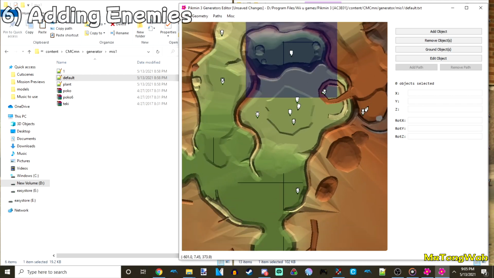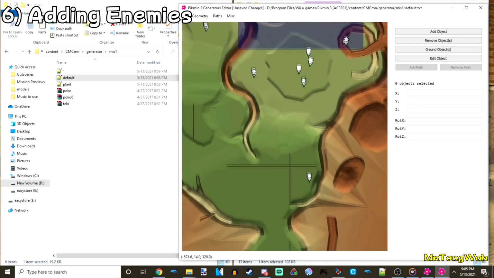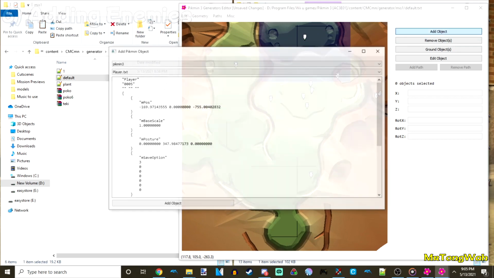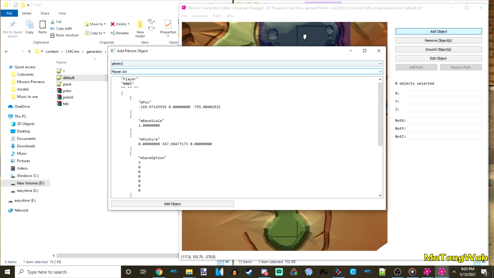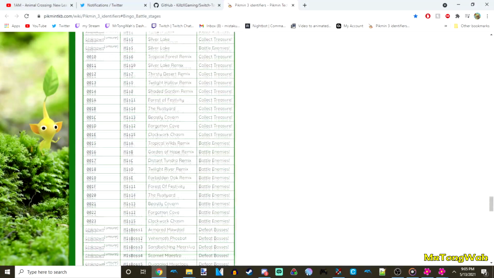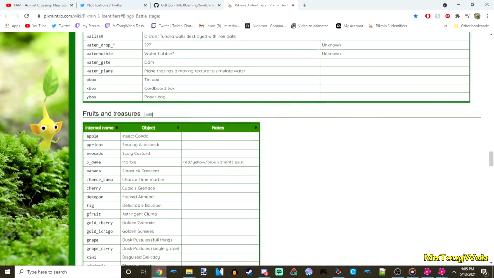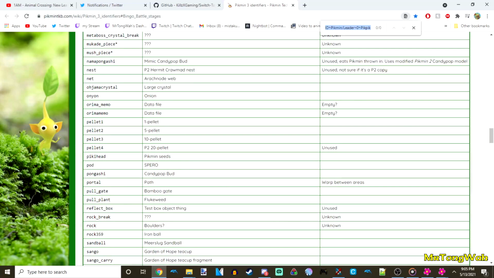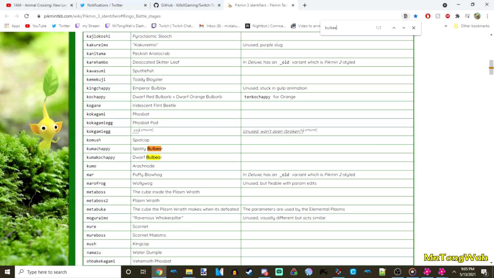So let's add an enemy. Let's add a Bulborb. Actually, let's add a Bulbear. In your Pikmin 3 folder, you want to go ahead and look, actually, you want to go here and look what file is a Bulbear. Control F and do Bulbear. Right here, we have Bulbear, which is called Kuma Chappy. I'm just going to spawn the little one. So we're going to look for the file called Kuma Chappy.